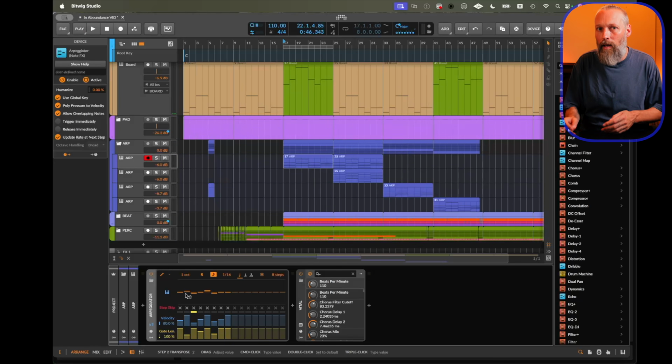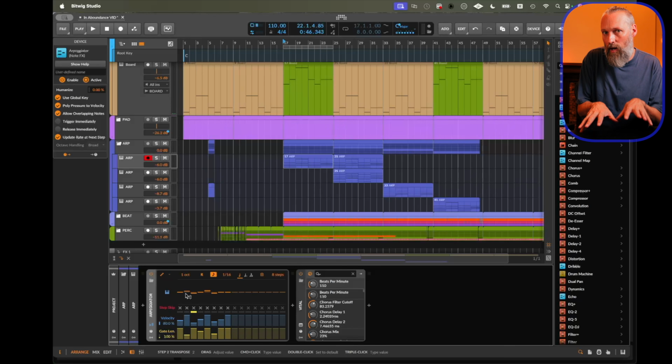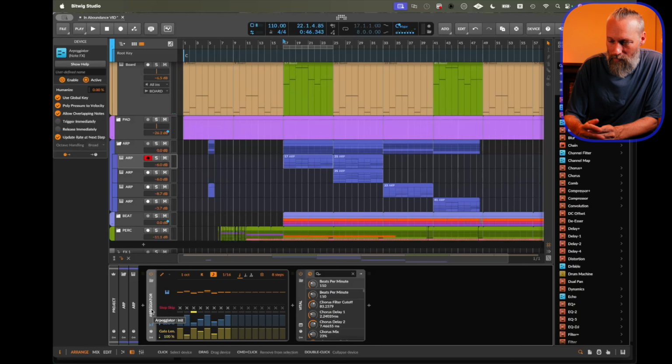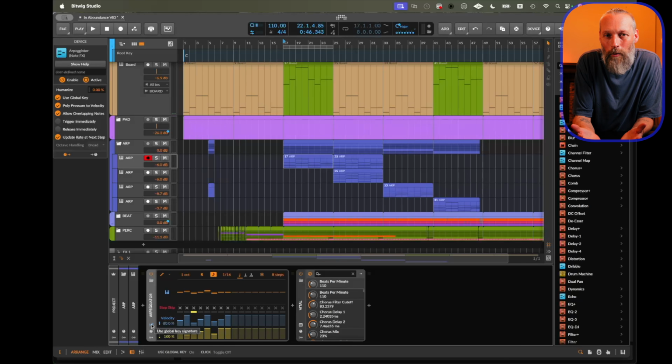So now it's just very easy to change a couple of notes within an arpeggiator throughout a whole chord progression. This gives you just a lot of freedom, and this makes the arpeggiator in Bitwig just so much better. And the use global signature can be used on almost all MIDI modules. These were all the important updates for Bitwig 6.